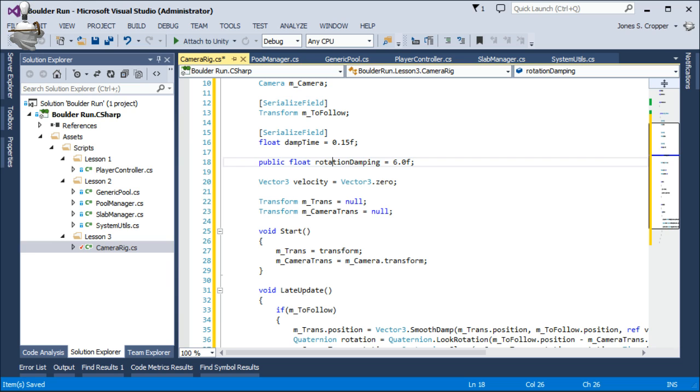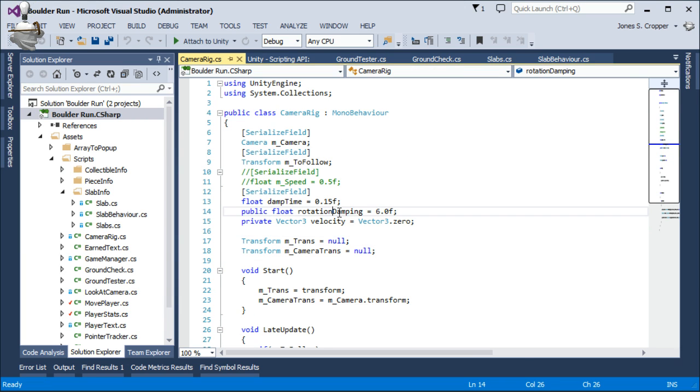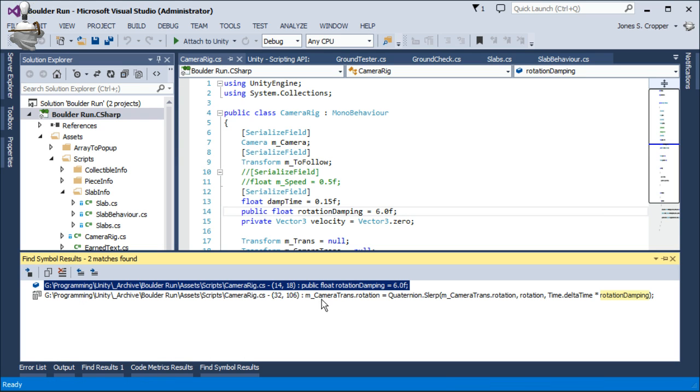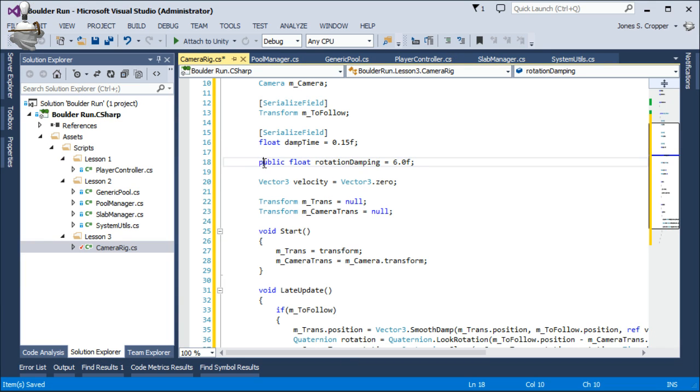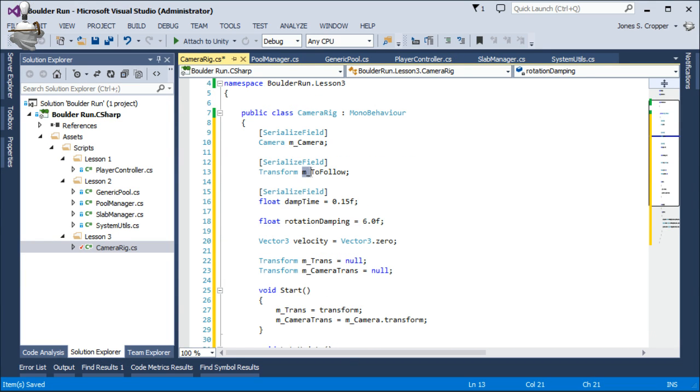Why is that public? Let's see where that's used. So camera rig, and it's used here. Again, it's never used outside the class, so I'm gonna make that private. Our damp time, private, and rotation damping, private.